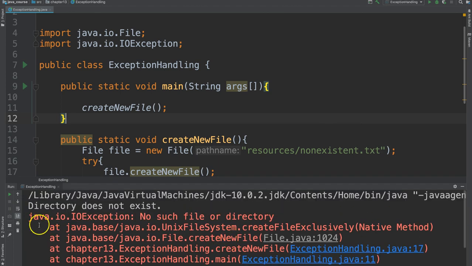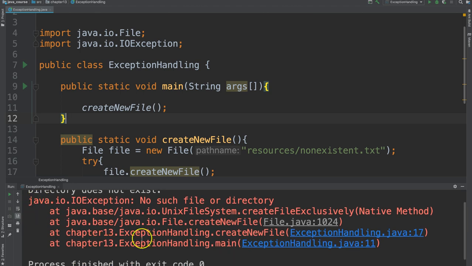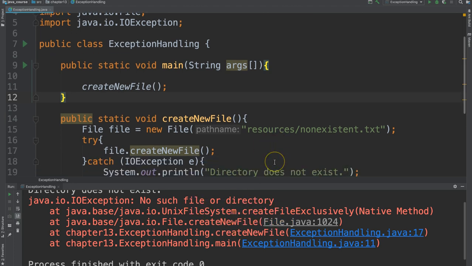Notice here, here's our message. The directory does not exist. And then here is the stack trace. So it tells us the path that it took, started from the main, went to this createNewFile method, then went to File's createNewFile method, and so on until it reached the exception.